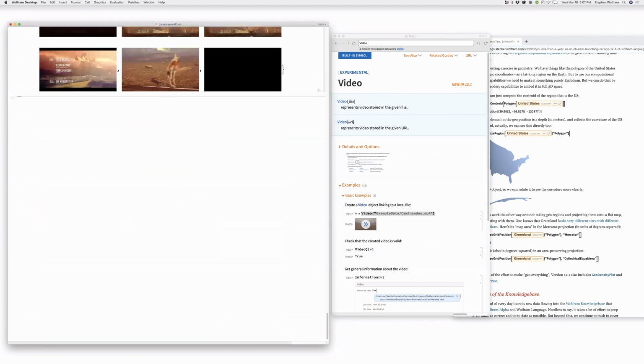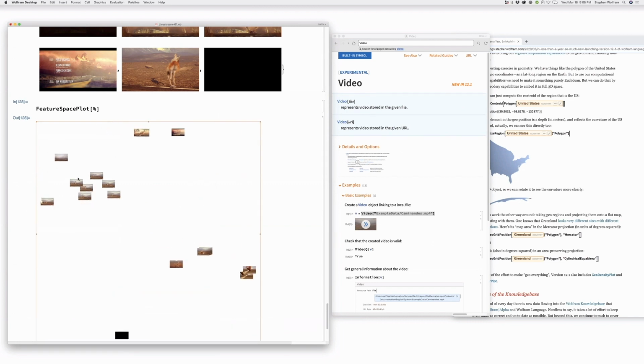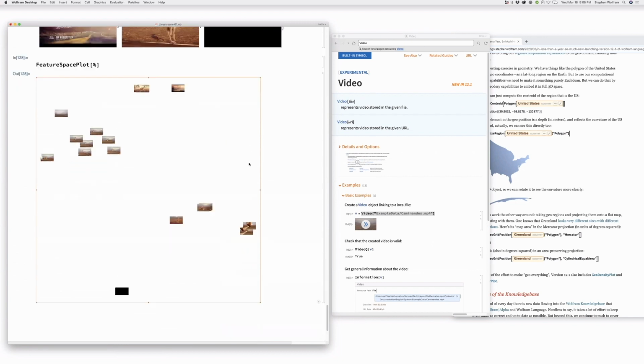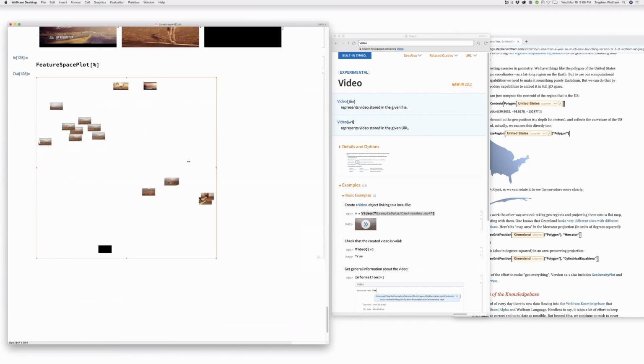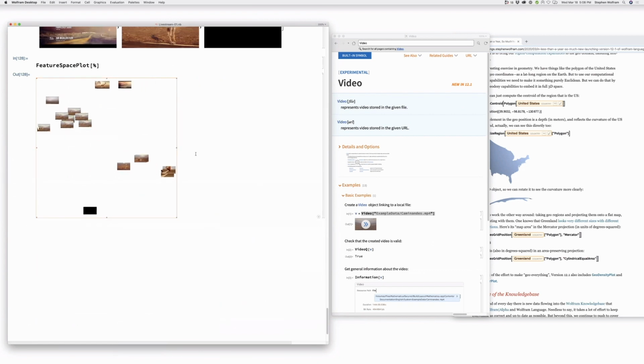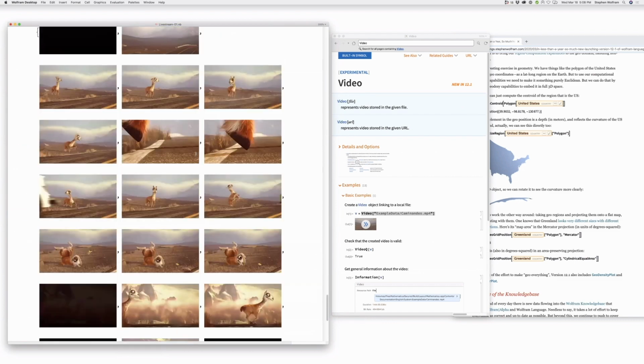And let's now just say feature space plot of those things, and let's see what happens. So now I'm taking frames from this video and feeding those into machine learning. This might tell us a little bit about the parts of the story. It seems like there's a part of the story where the llama is just hanging out. There's another part of the story where it's the credits and things. So we can do that kind of thing. Now we can take this video and start doing operations on it.